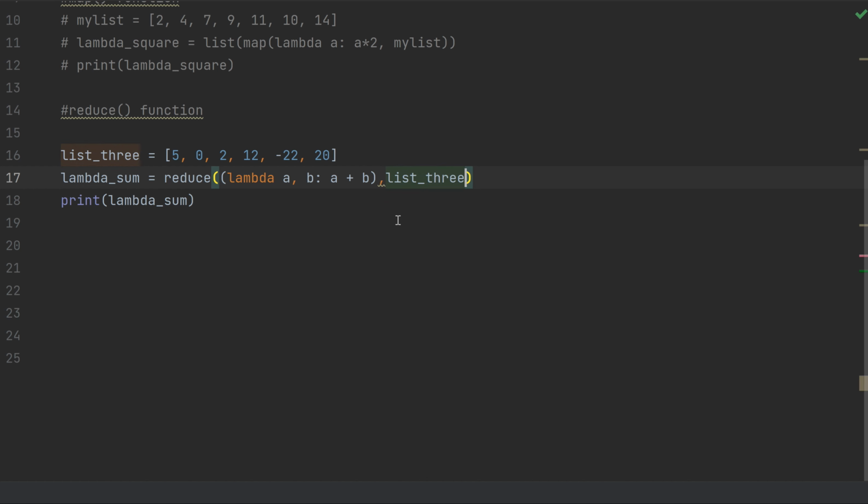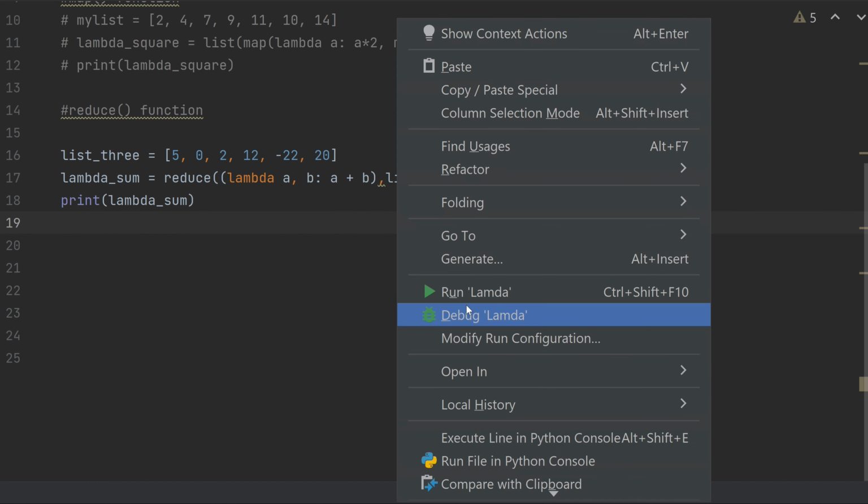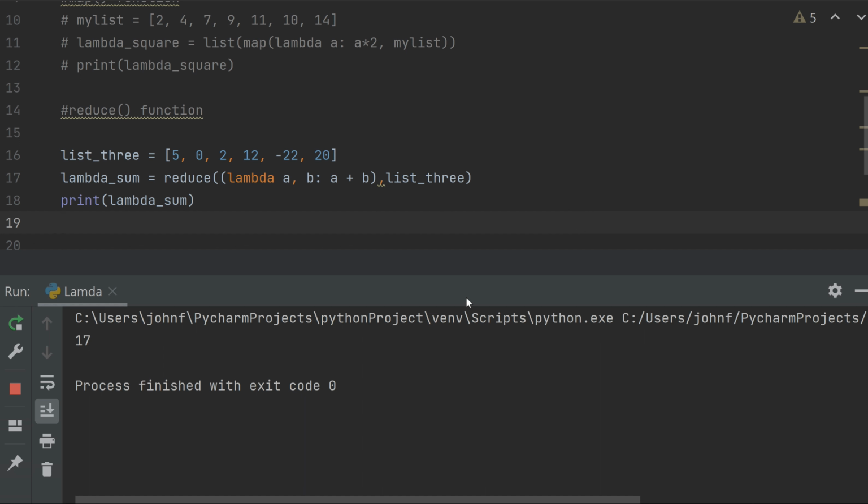There is some mistake which I cleared here. Let me run this program again. Yes, we have got the output. So we have got the output 17. When we calculate 20 minus 22, here minus 2 is there. When we adjust here, 10 plus 2 is 12, plus 5, 17. Yes, the output is correct.